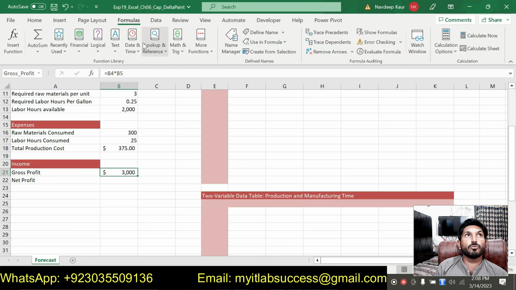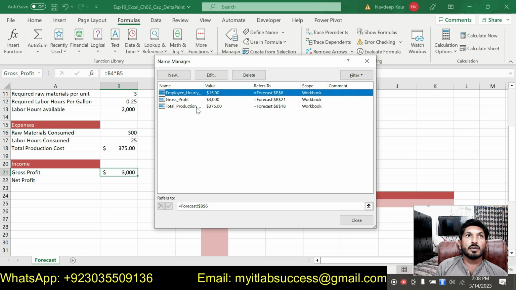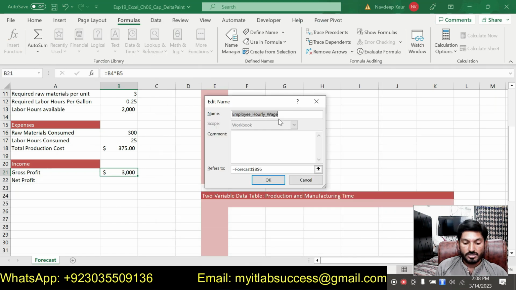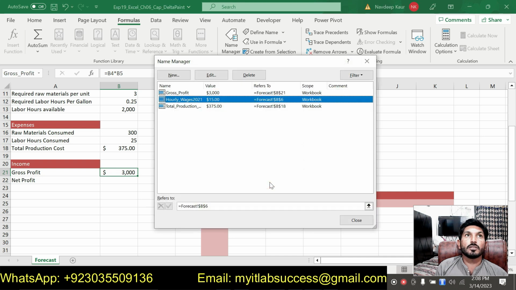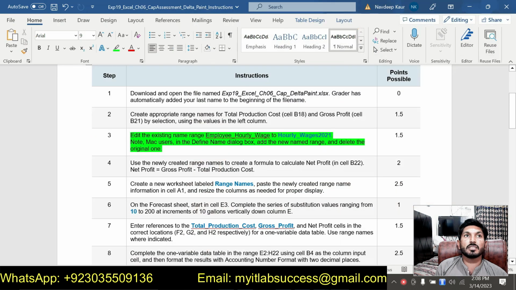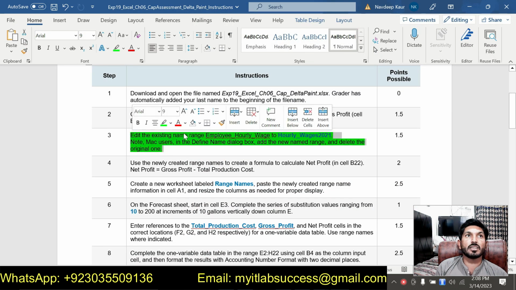For this we will go to the Formulas tab. This is the Formulas tab, and after this we will go to Name Manager, that is the Define Name section. We will click on the Name Manager and we are supposed to change the employee hourly wage, this one. So we will edit this one and we will change the name to the new one, that is hourly_wage_2021. Click OK. So you can see that the name has been changed. Close this one. So our step number 3 is completed now and we will move to our next step. Our next step is step number 4 now.